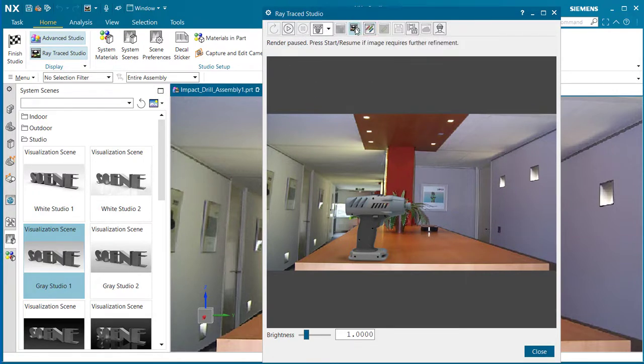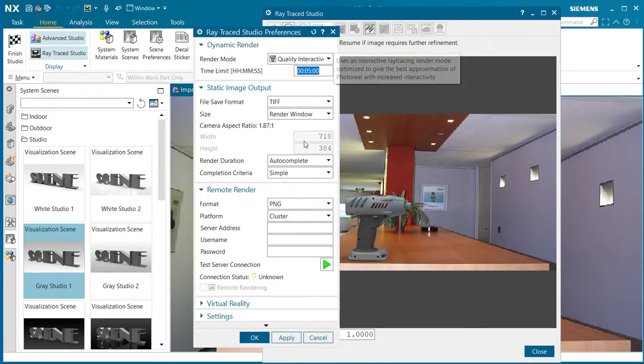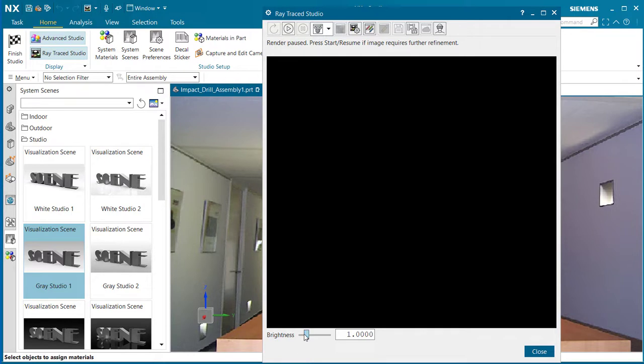pause, you can then select the studio preferences. In here you can set the render mode again, and go through all the different details. You can also set a certain file format: either a TIFF, a PNG, or a JPEG. You can set the size to user defined, where you can adjust the size of the picture, the camera aspect ratio, everything like that. And you can even change the brightness within the image as well.